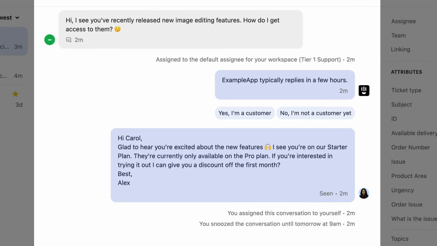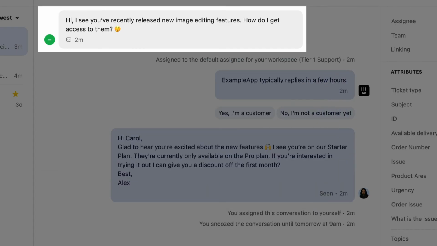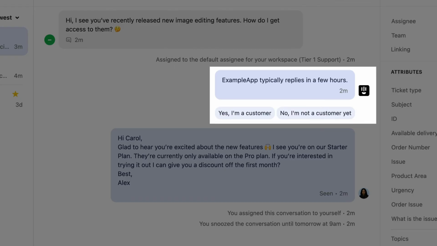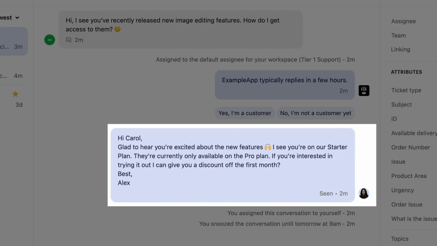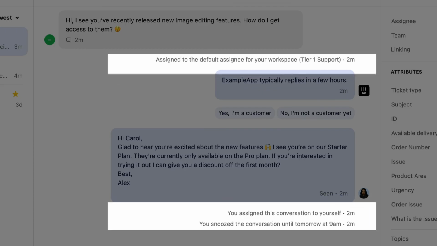So moving on to the conversation thread then. Questions and replies from the customer always appear on the left, while over on the right, you'll sometimes see our bot here, helping to move the conversation along. And this is where your replies will appear too. But you've also got all these bits in between.